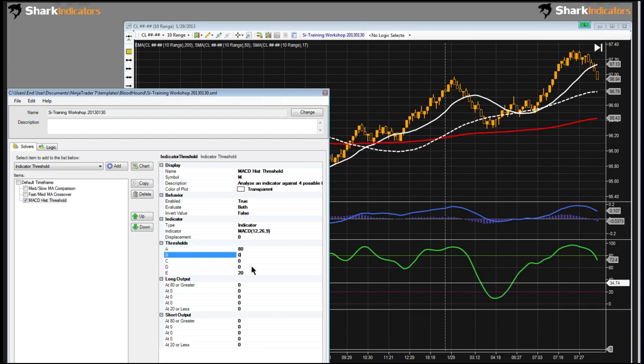The problem is that 0 is less than 20, and so it doesn't work when you do this. So you need a value in between 80 and 20 for the threshold solver to work correctly. So what I'd suggest is you can just put 50 in here, and then the solver would work correctly. So let's keep that in mind. You got to keep your threshold values in descending order like this.